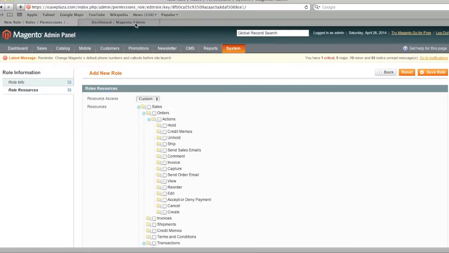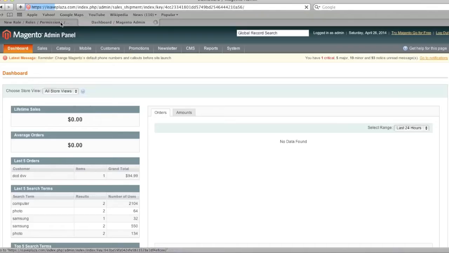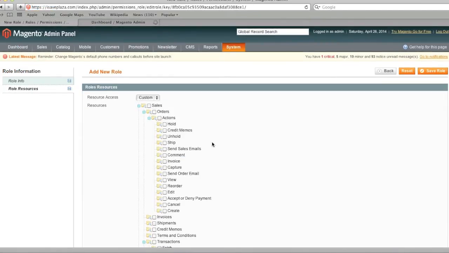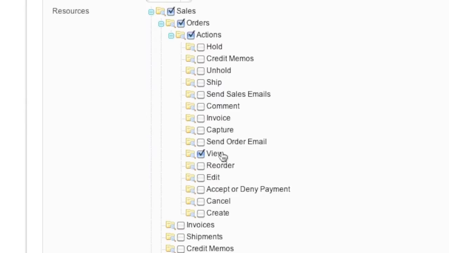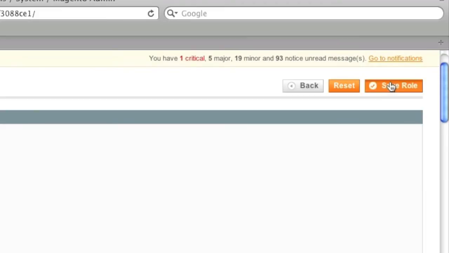For example, I just want to give the shipper the ability to actually view orders and shipments. So what I'm going to do is click on View, and then click on Shipments, and then click on Save Role.